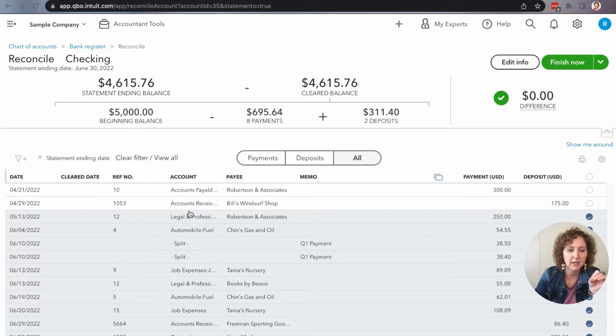Was the check number right? Did I put it to the right account? Is it to the right payee? Is the dollar amount right? We're looking at every part of that to make sure there's no mistakes. It's an extra way to check yourself, okay?